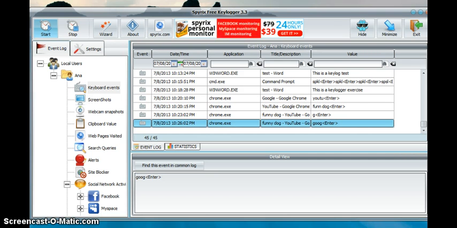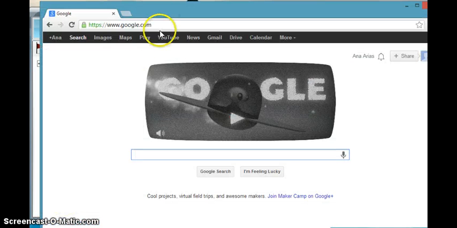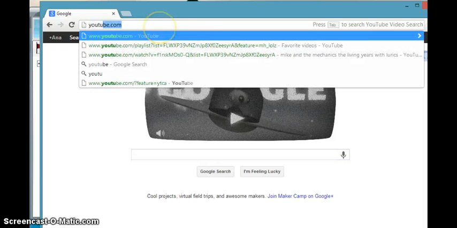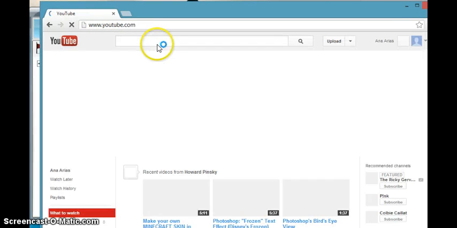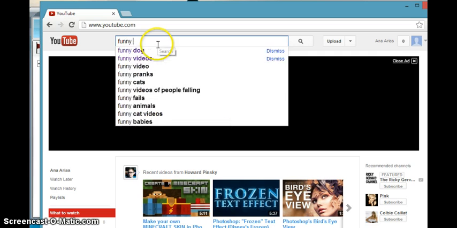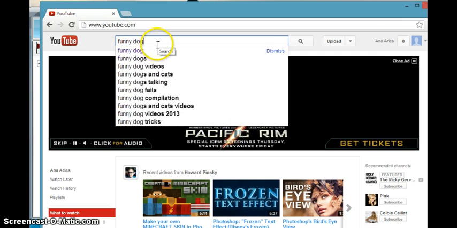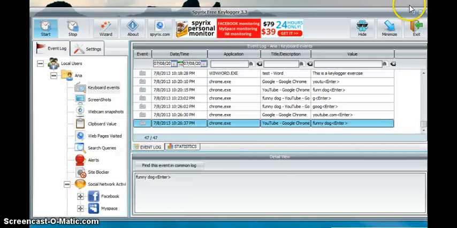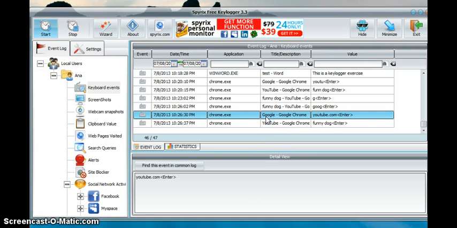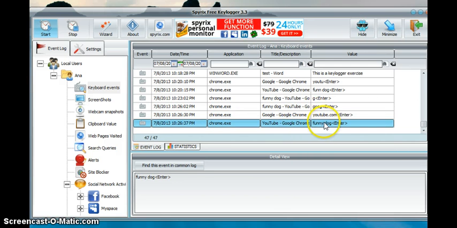Now let's go ahead and open a new browser window. In this case, it's going to be Chrome, and let's navigate to youtube.com, and we're going to search for funny dog. And let's go ahead and minimize that as well. And we see how our page now shows that we went into Google, and we from there went to youtube.com, and then from YouTube we went to funny dog and we pressed enter.